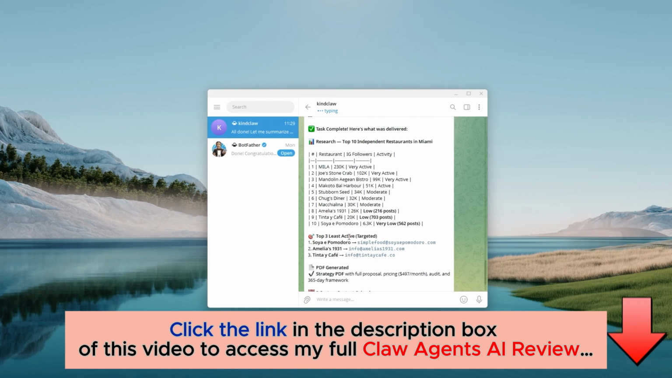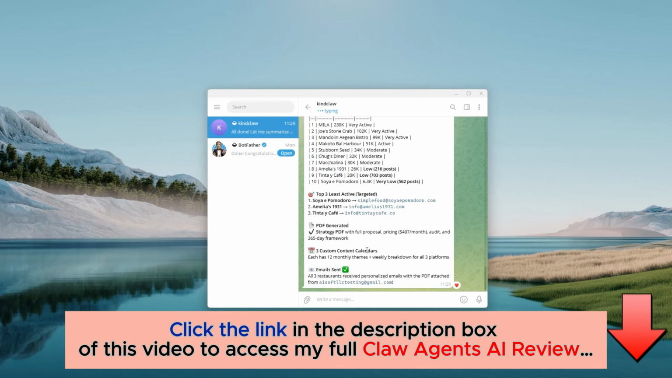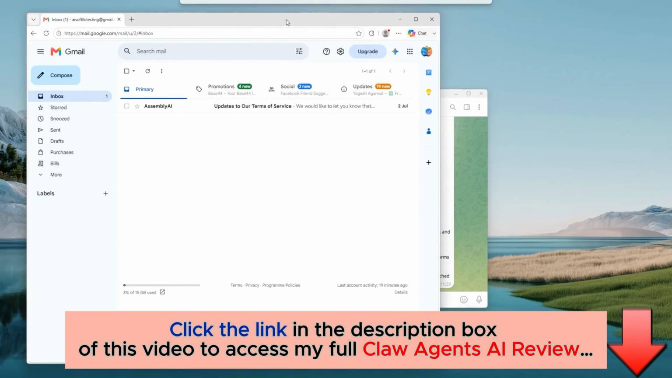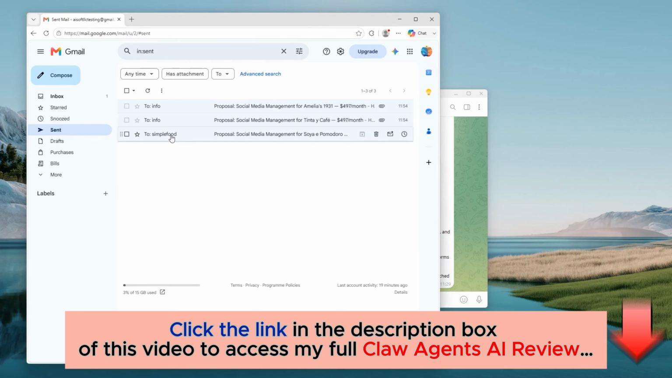And now, this is where all the currently available agents in the market stop working. Yes, they just stop here. But Claw Agents AI is different. It doesn't stop with just research. It actually sends all 3 emails, personalized, with our strategy PDF as an attachment, straight from my Gmail. So, let me prove it to you. Let me open my Gmail, go to Sent Items, and show it to you. There they are, 3 proposals, all delivered.